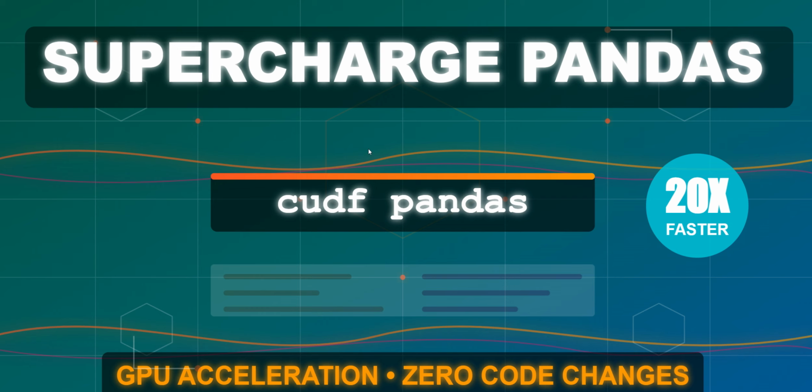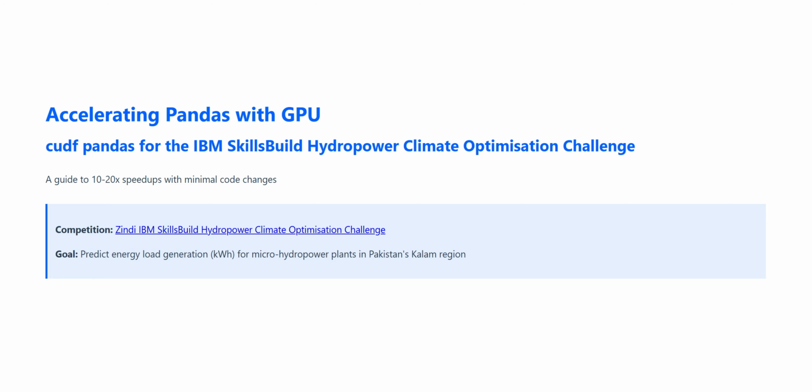Today, I'm going to show you something that completely changed my workflow: how to speed up pandas by up to 20 times using GPU acceleration with almost zero code changes. This is something I recently used in the IBM SkillsBuild Hydropower Climate Optimization challenge on Zindi, and the results were honestly mind-blowing. So, if you're tired of waiting for your data processing tasks and want to supercharge your pandas workflow, stick around because this could be a game changer for your data science projects.